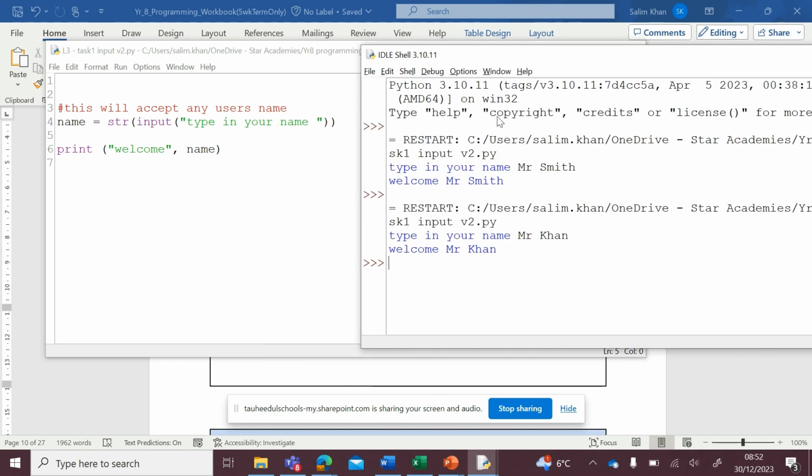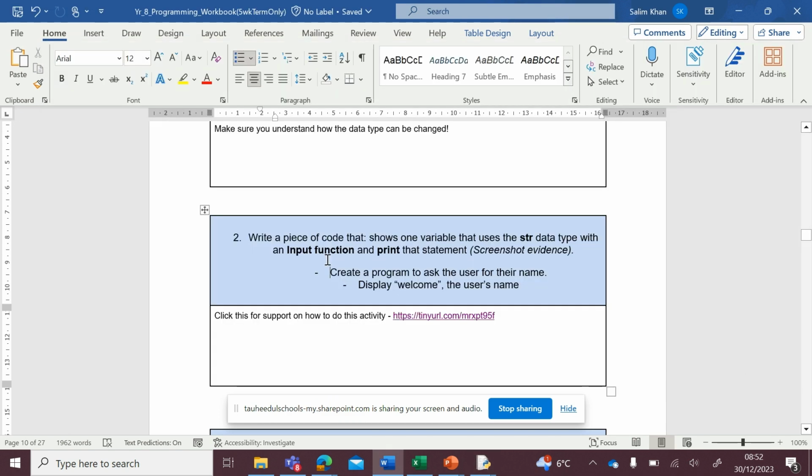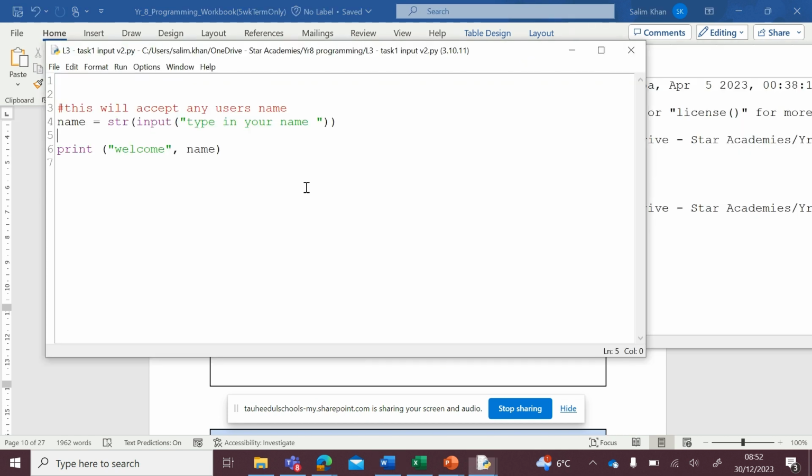Right, so there's my code which I've typed up, and there's the output. So this meets the requirements of this here. Create a program to ask the user for the name, and remember it's using a string data type with an input function, and we can see that here. So it's a string data type with an input function, right here, string input function, and then my next line just says welcome. That's a string again, and then we're welcoming the person's name that they've typed in.